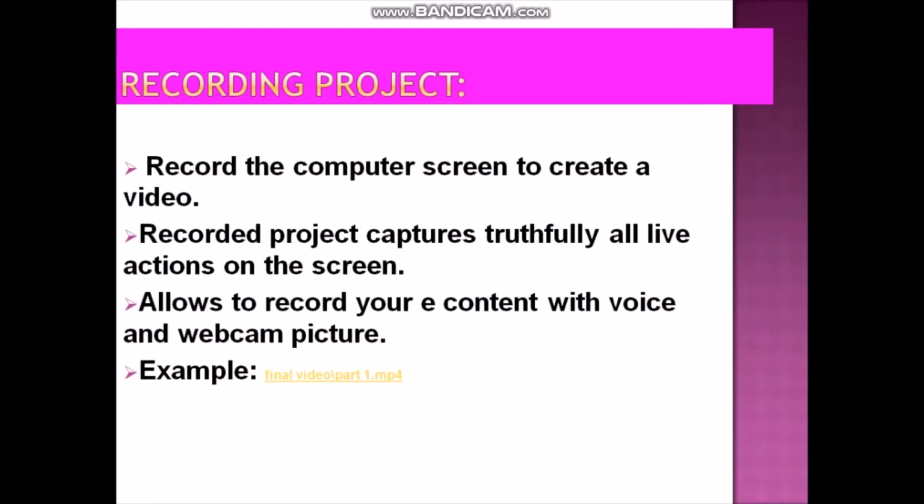Recording project. Friend, we can use Active Presenter to record the computer screen to create a video demo of e-content to show our students. A recorded project or video captured by Active Presenter captures all the live actions on the screen along with mouse and keyboard actions while we are interacting with the target content.